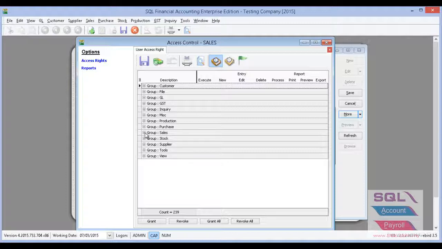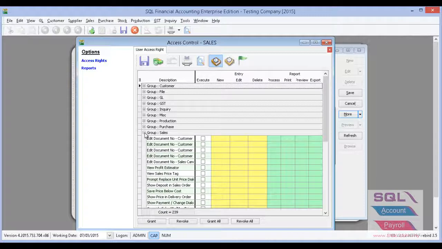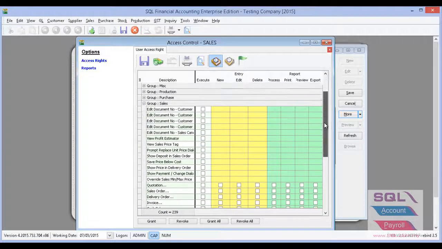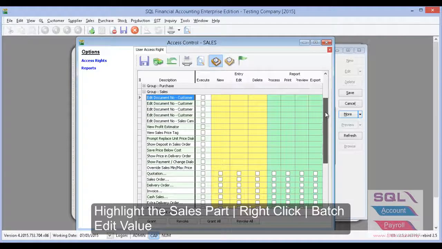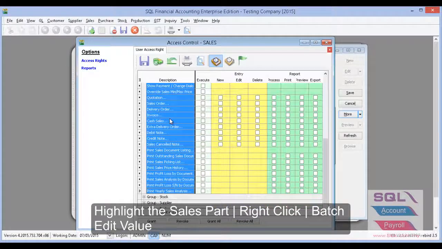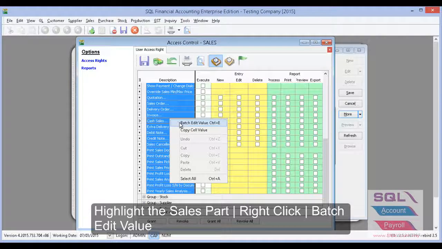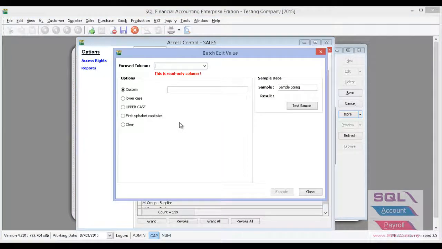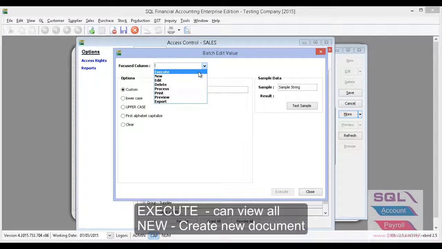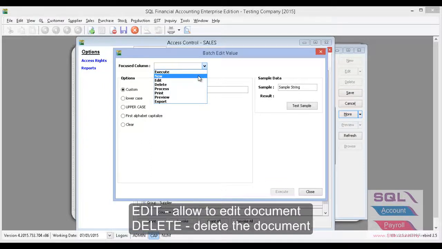So you can come to group here and go to sales, and you can see the list will have listed all the possible access rights we can set in the system. So you can highlight it, and after highlighting you can right click and do a batch edit value. Under this column here, execute means they can access this access right. New means they can create a new document. Edit is whether they are allowed to edit or not, or they can delete the transaction or not.